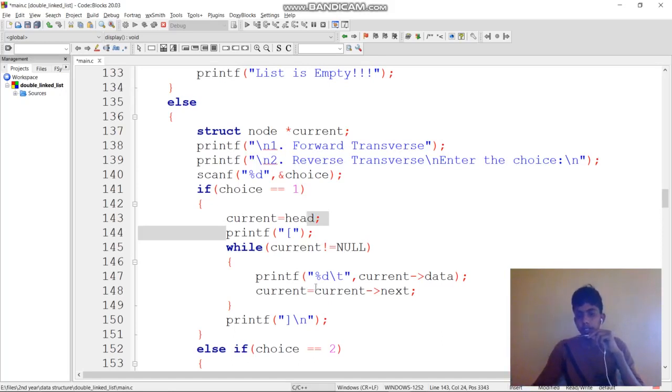Same like in count, we have used current is not equal to null. Yes, it will go inside the first node. Address is not equal to null, yes, it will go. Instead of count plus plus, which I used in count, I am going to print the current of data. That is, I am going to print the value, and leave one tab space. So it will print one value, tab space, second value, tab space, third value, up to the last.